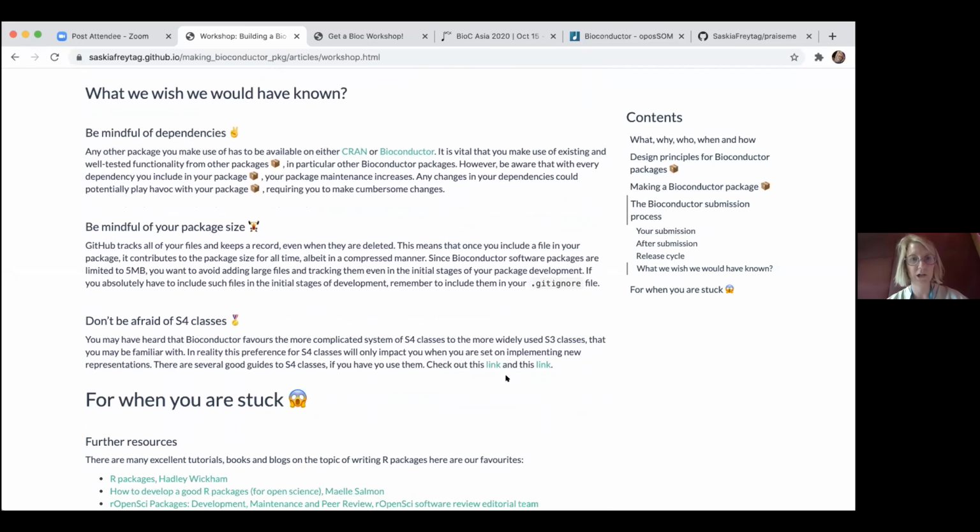Finally, a lot of the object classes in Bioconductor are S4 classes, and they might sound a bit more complicated than the widely used S3 classes that we commonly see on CRAN. But in reality, this preference for S4 classes will only impact you if you are really set on implementing new methods. Otherwise, if you're just using objects that are already implemented in Bioconductor, you're going to be good.